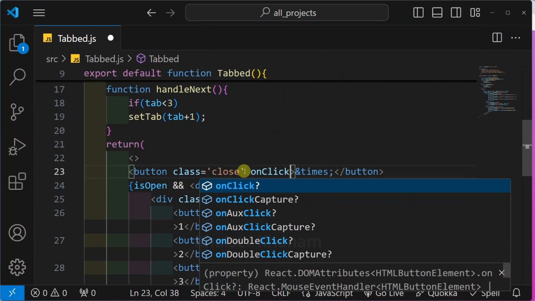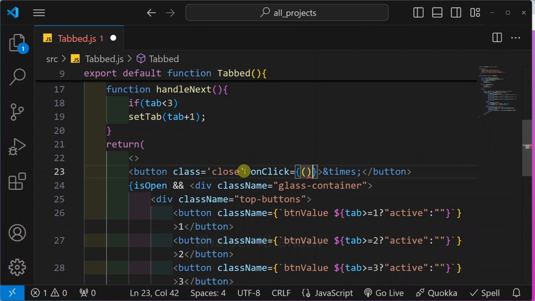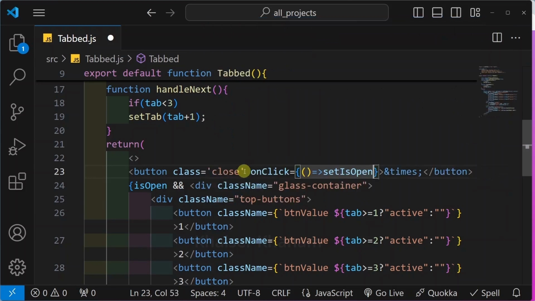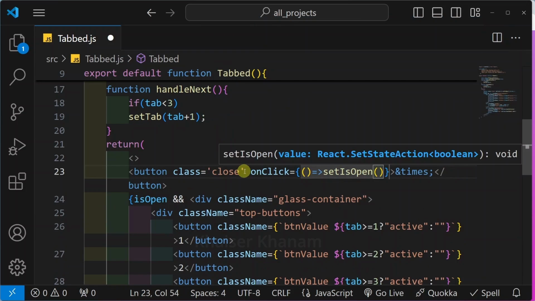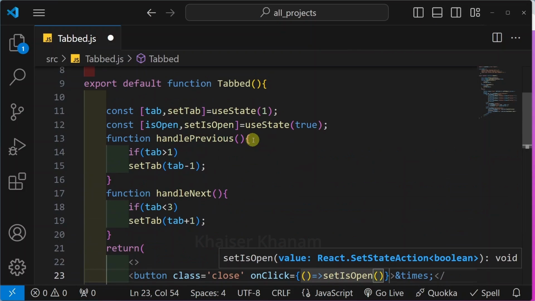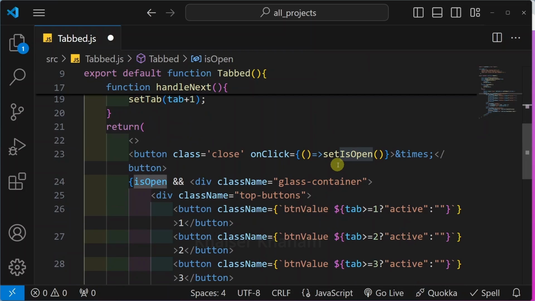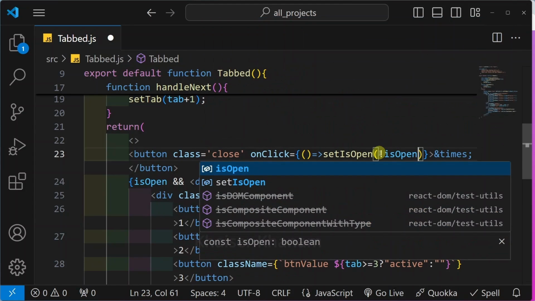So here again, I will be adding onClick. Inside this, I will be passing a callback function. Now I'm just going to use my setter function. Initially my isOpen is true. When I click on this, I just want to change it to false. Again, when I click on this, I just want to change it to true. Basically, I just want to toggle my state variable. So here, I'm just going to write not isOpen.